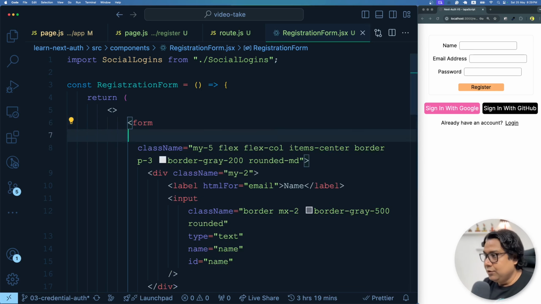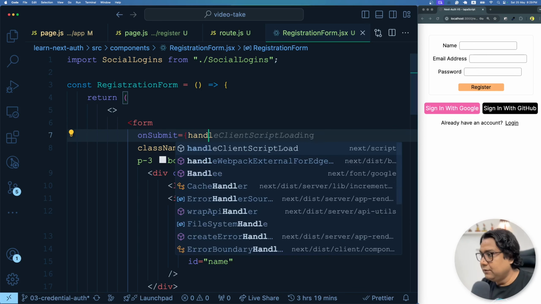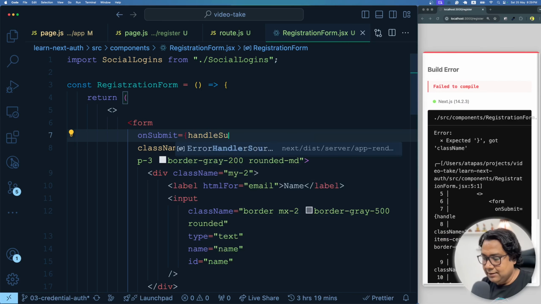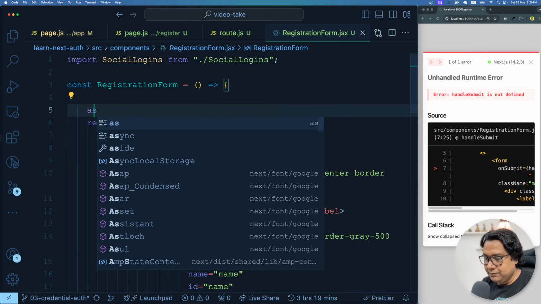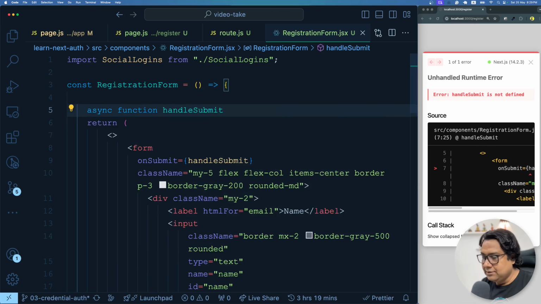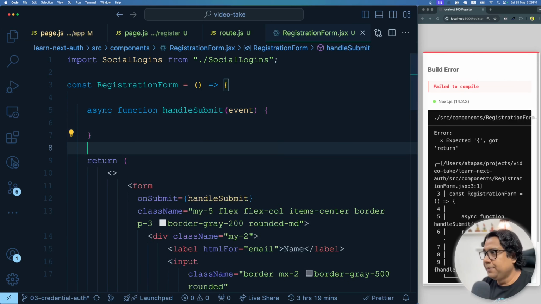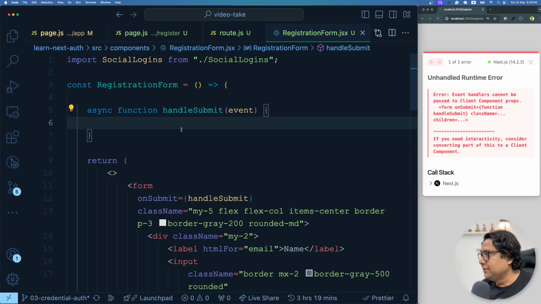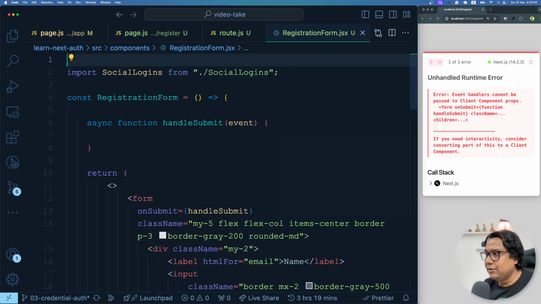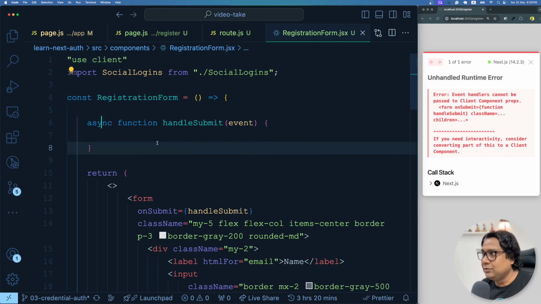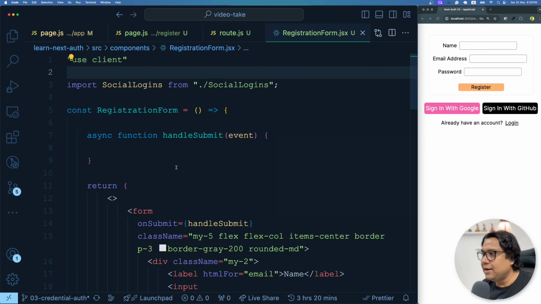So for that, I'm going to do onSubmit and create a handler function called handleSubmit. You can give any name. You can also call it doRegister or something. Then I'm going to create this function, async function handleSubmit. It can take an event. All right. Now from this event, the great part is I can get the entire form data, right? But as I have started using handleSubmit through onSubmit, I have to make this component a client component. It also has the interaction, so it has to be a client component. So I made it a client component.